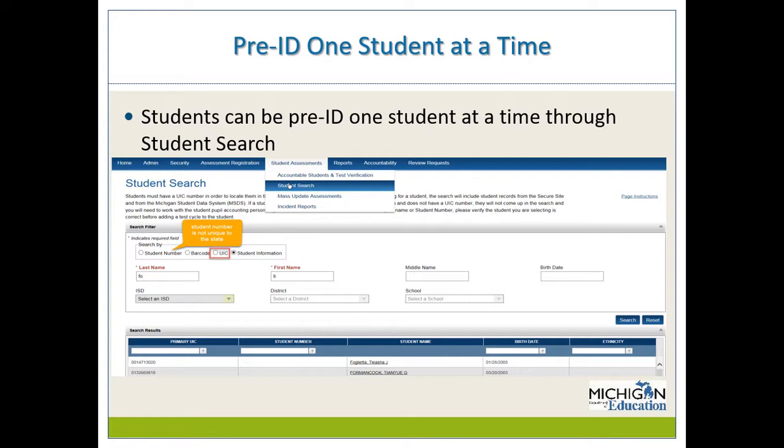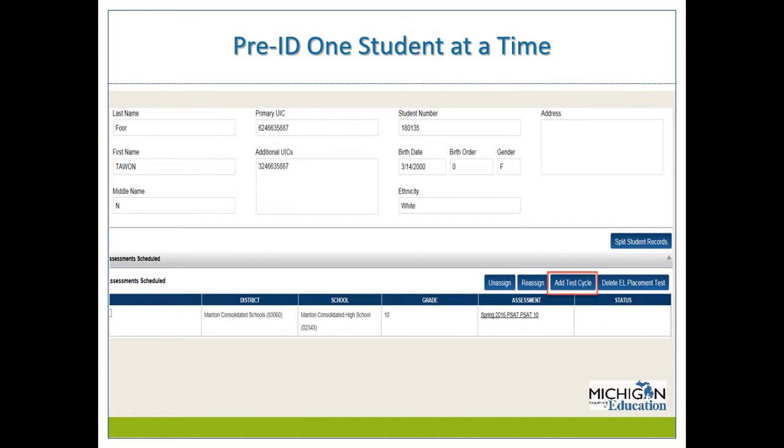When searching by student information, you can enter a partial or full last name and first name if needed to find the student. Click the Search button at the bottom right. Do not select the ISD, district, or school, or the system will only look for records already assigned to your school. Find the student from the list under the search results and click on the student's name. This will take you to the student summary page that will give you some basic information on the student.